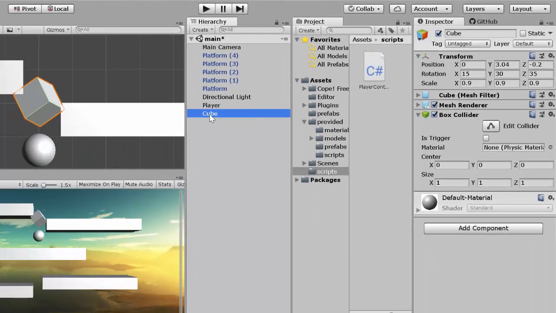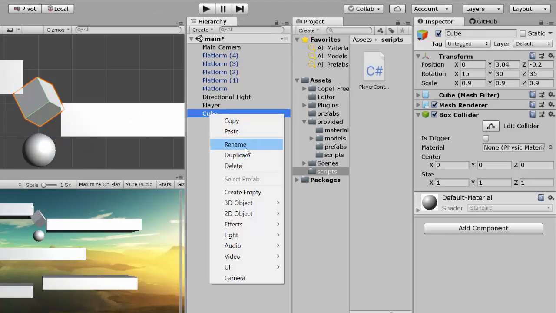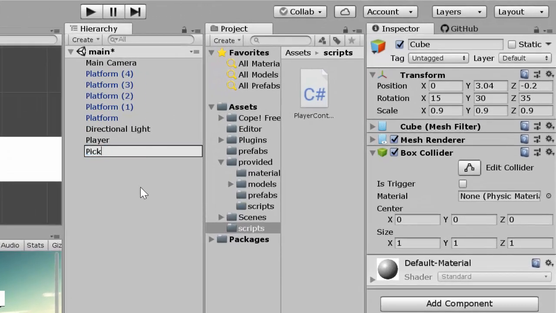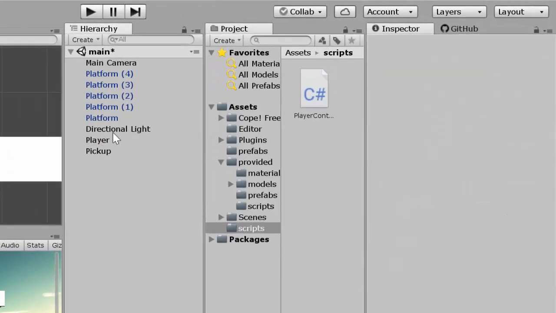We need to name it now. We're going to call it pickup, so we want to rename that to pickup, with a capital P. And then we're going to move pickup, if we haven't done it, into prefabs.